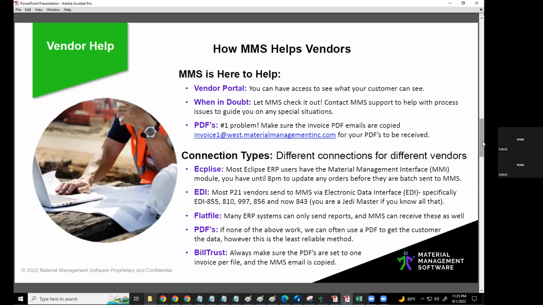So some different connection types. Those of you that are Eclipse users, many of you use the Material Management Interface module that goes in the back of Eclipse, and that transmits nightly at 8 p.m. So you actually have a little bit of extra bonus time there that if you need to do something on the sales order, you actually can.